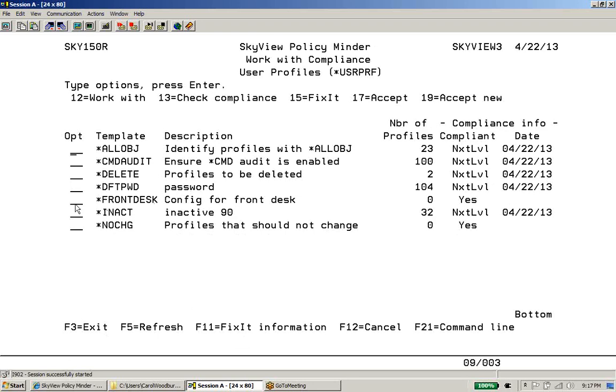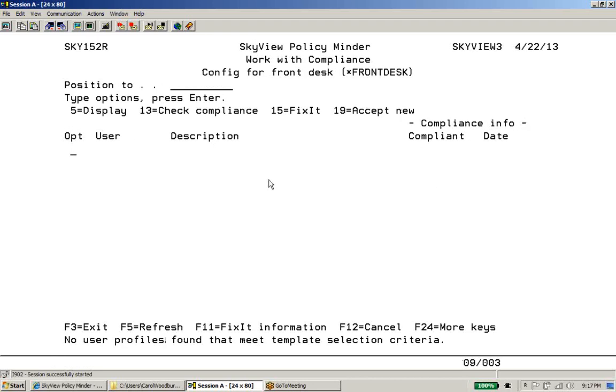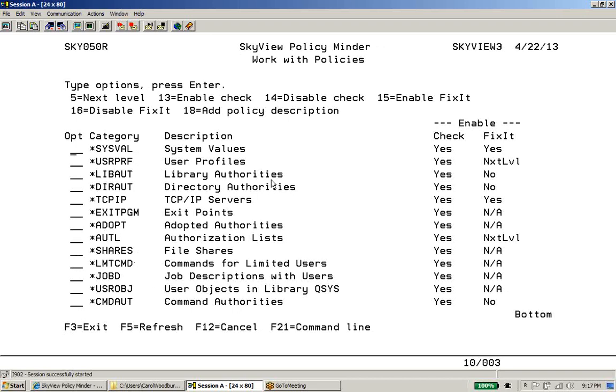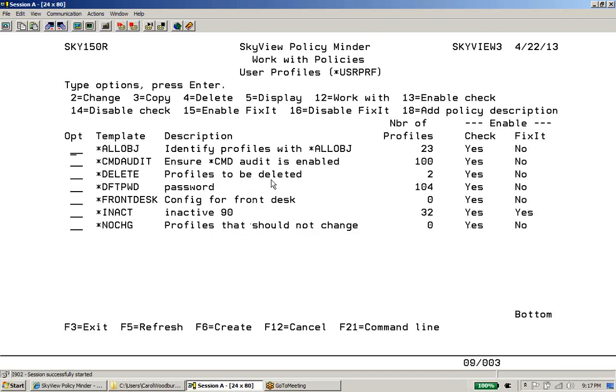You may have a very specific requirement to have a certain set of users look and be configured in a specific way. So if we take a look at this front desk requirement here, I'm looking at the compliance check. Ooh, and all of those are okay. So let's take a look at a different one. And we'll look at the policies instead.